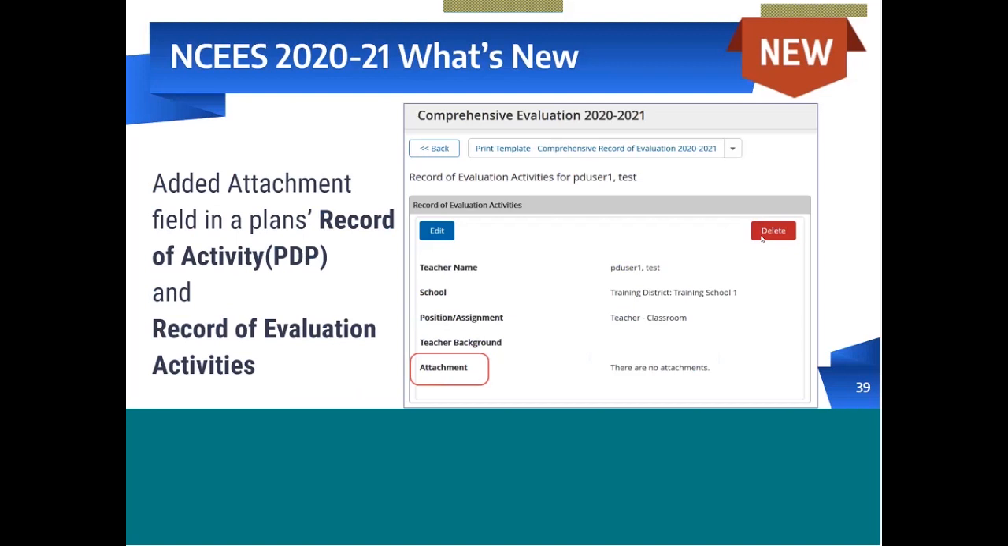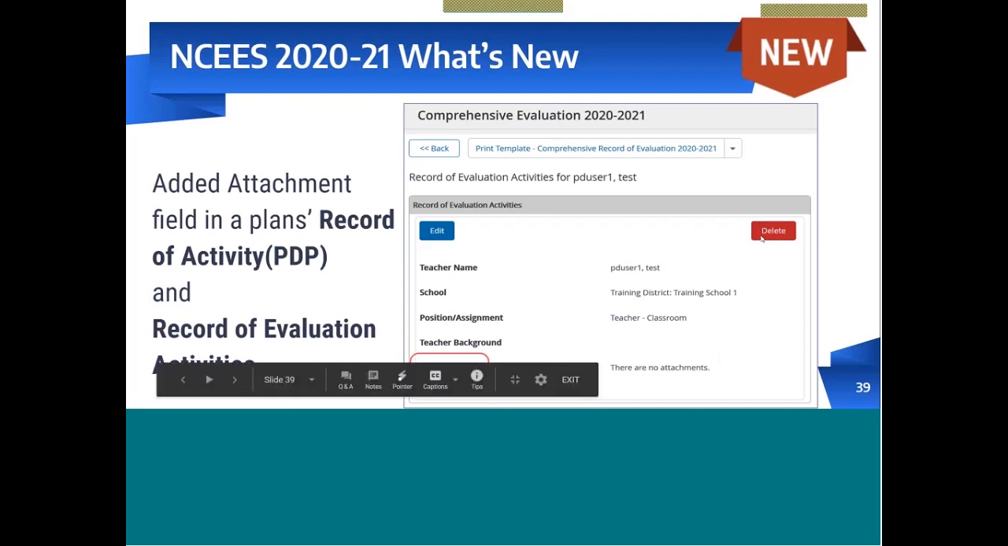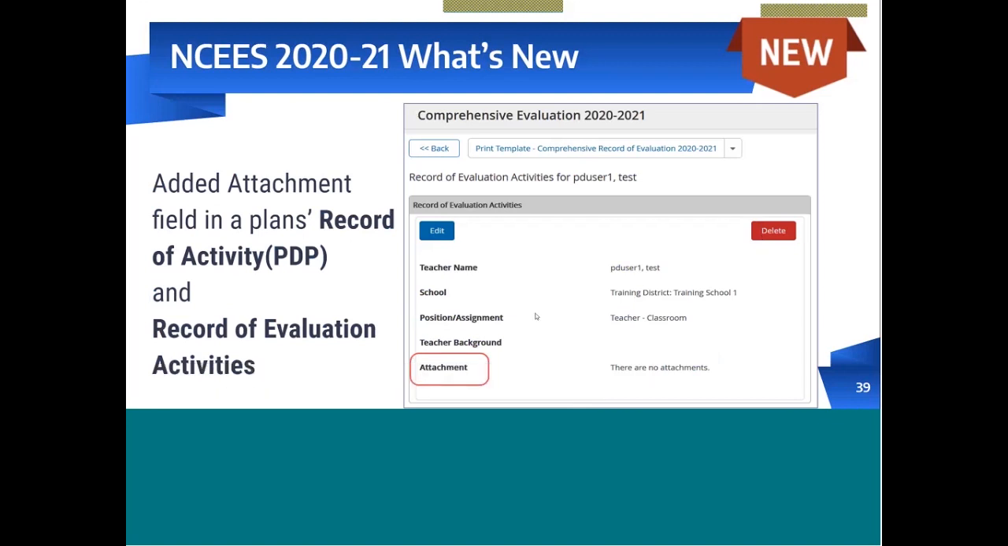Another what's new, this came about because of COVID. Now those record of activities, anybody can print that, teachers, principals, district administrators. It is one of the activities in all plans, PDPs or evaluations. There's now an attachment field. So we needed this to attach those alternative evaluations that everybody did when everybody went home for COVID. Now it's here. So now we do have an attachment field here.